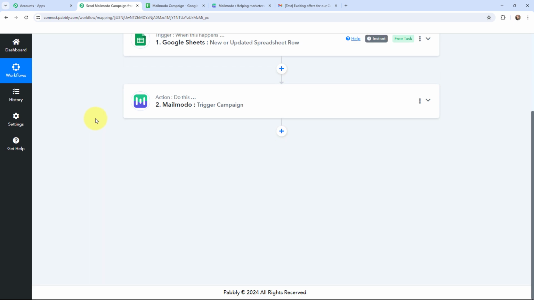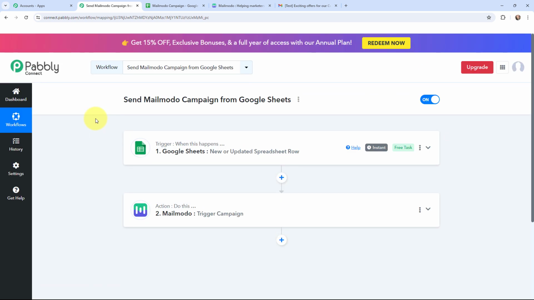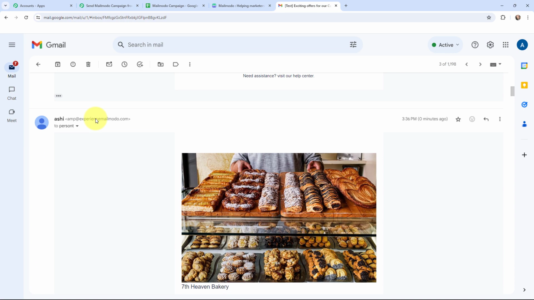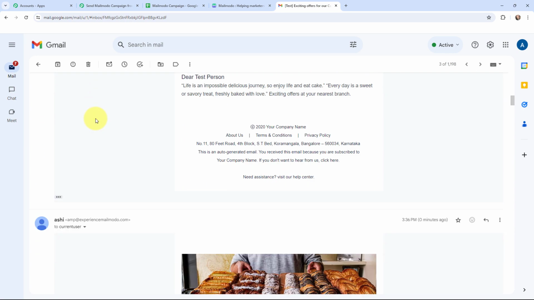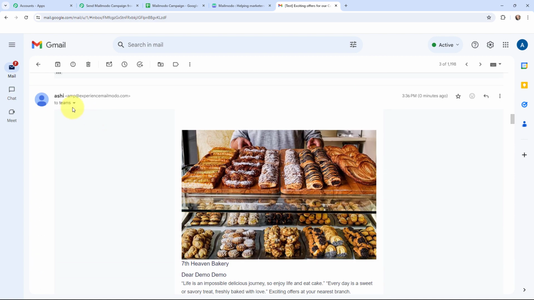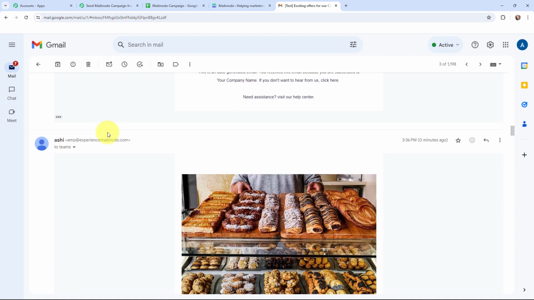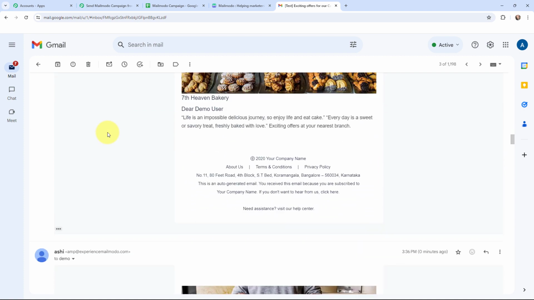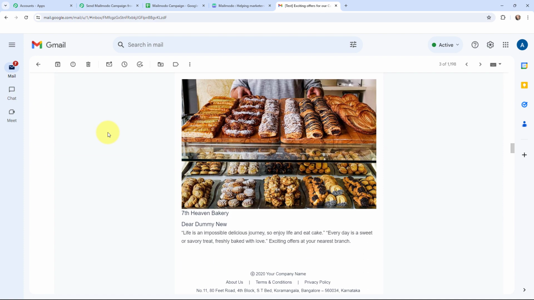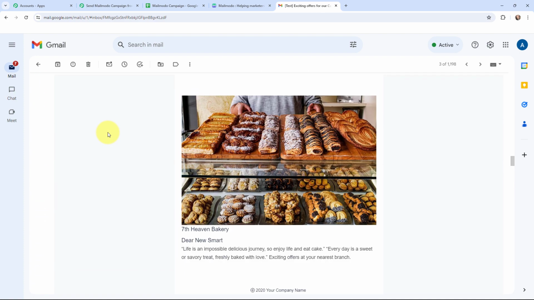So this automation was a successful one. That means the Mailmodo campaign which I have created will be successfully sent to the leads whose details I've added in a Google Sheet. So over here, let me show you the other emails as well. So here you can see that these are the emails that have been sent. As this was my dummy ID, all the emails are received on this ID. But when you run this workflow in real time and add the lead details of the actual leads, then automatically the campaign will be sent to those leads.